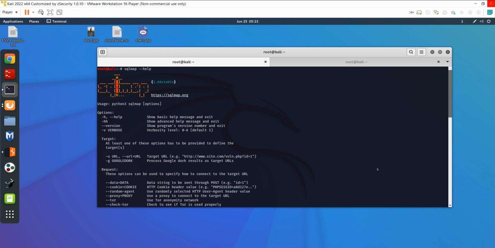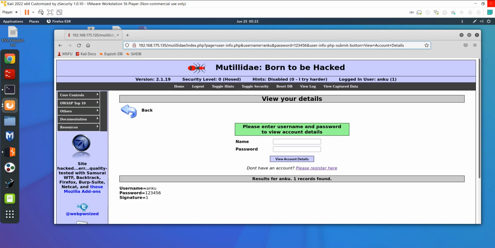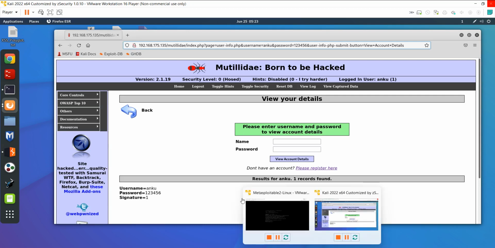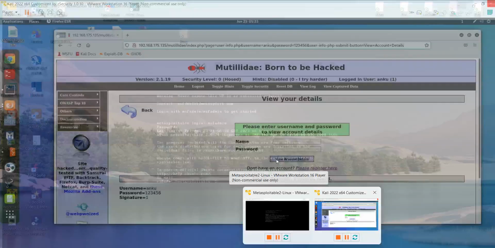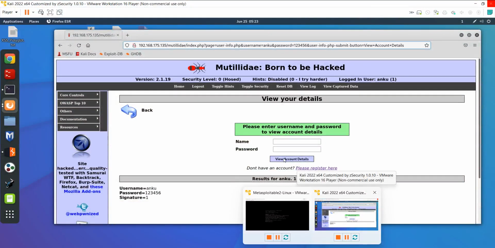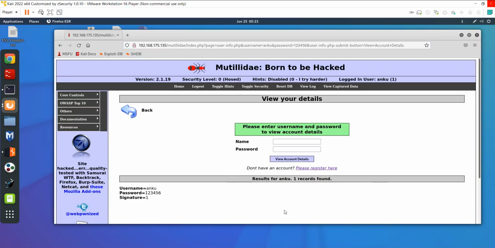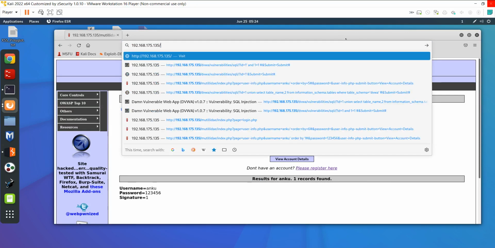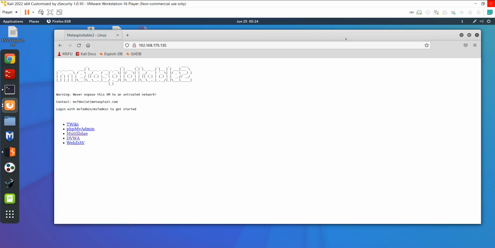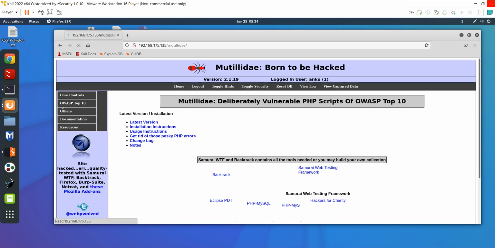First I will let you know that I am using two machines here. The first one is the Metasploitable 2 machine, and the second one is Kali Linux. Kali is the attacker and Metasploitable is the target. Why am I using the Metasploitable 2 machine? On this machine there are 5 websites running for testing purposes, which make up the lab. So we will test today with Mutillidae.